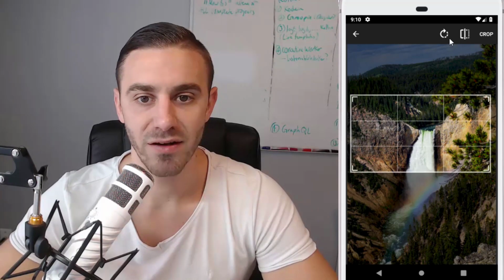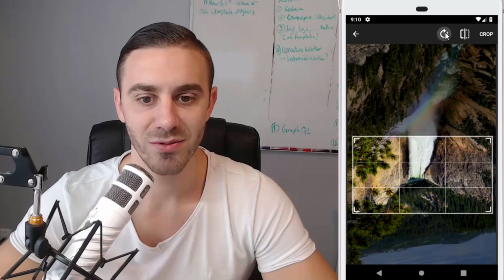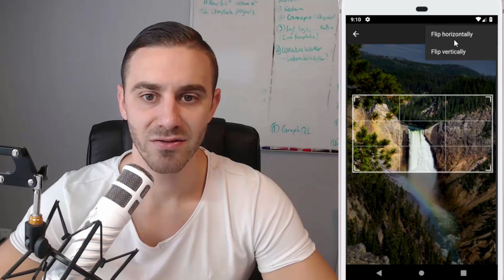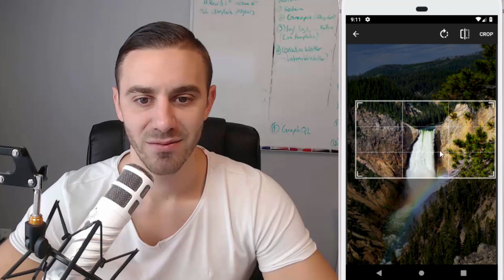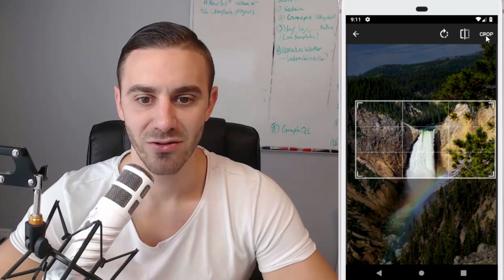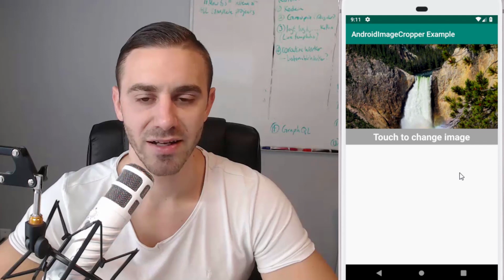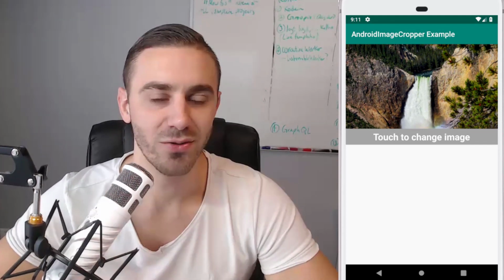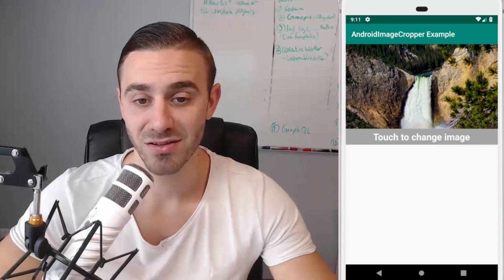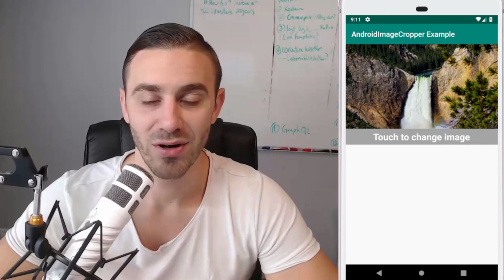So, okay, enough talking. Let's take a look at the other features. We can rotate it. We can flip it vertically, flip it horizontally, do all these things. And the last thing is to actually crop it. So if I click crop, that's now going to select and crop that image. And now you could do whatever you wanted with it: upload it to your server, display it in your app, whatever you wanted to do.